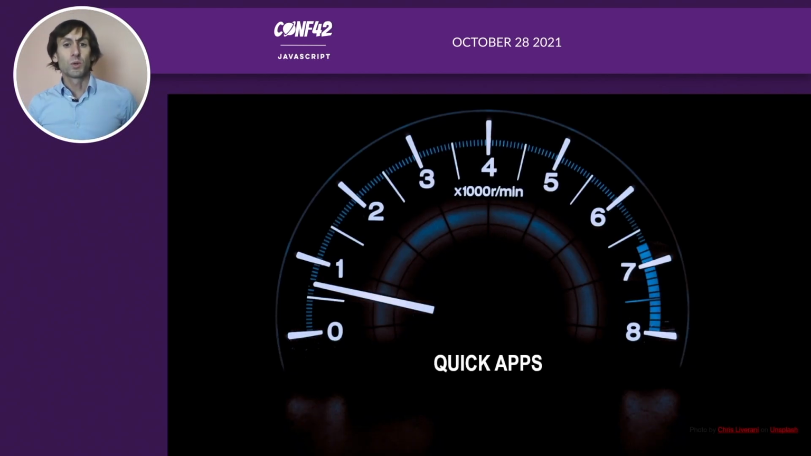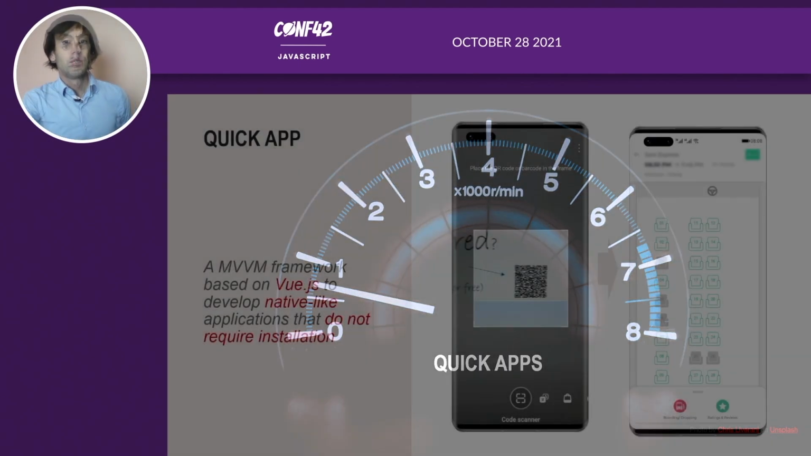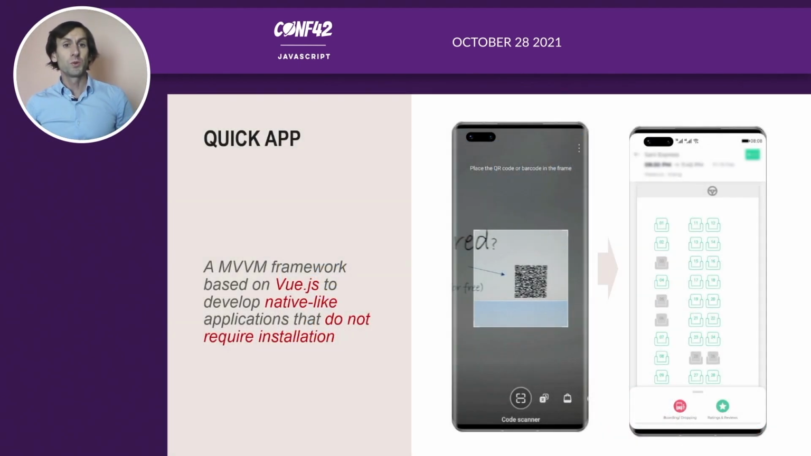I will present Quick Apps, which is a specific implementation of this standard work in W3C, the MiniApp standard. Quick App is a framework based on Vue.js, so following the model view model approach to create mini apps for Android. So, like you can see in this picture, we can create native-like applications, like the one here, and the user only needs to scan the QR code or tap on a link and just enjoy the experience. So they don't see any process of installation.